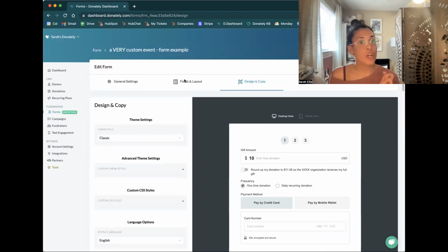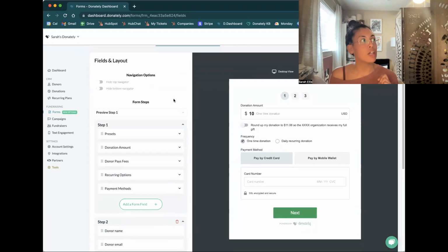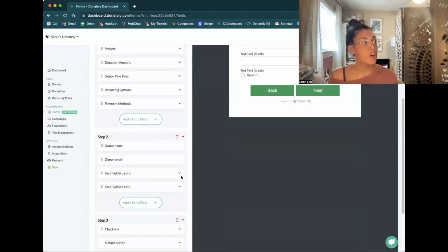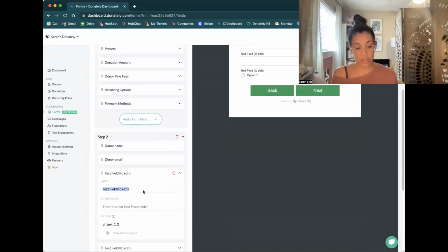step 2. So I'm going to go back to the fields and layout section, and I'm going to preview step 2. In here, I had already pre-added these text field options, and you can see in step 2, I added a text field, and I want this text field to ask for, let's see, when is your birthday?